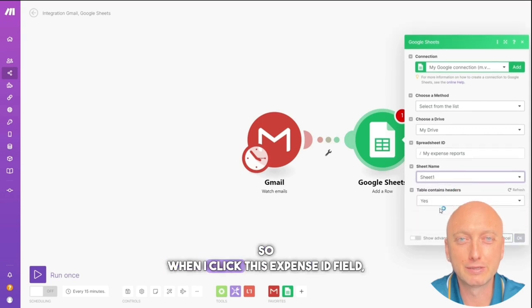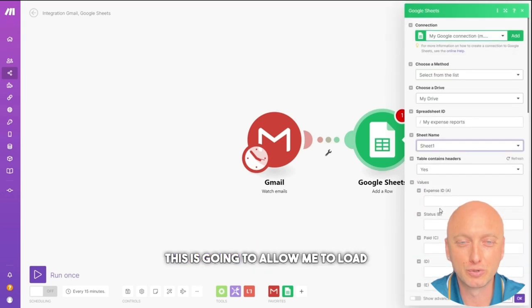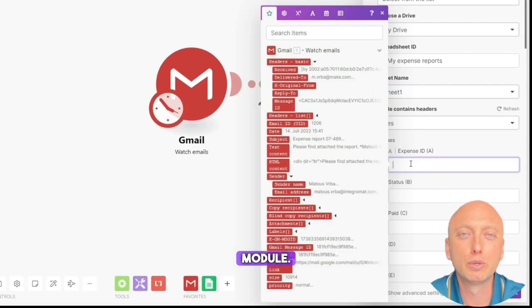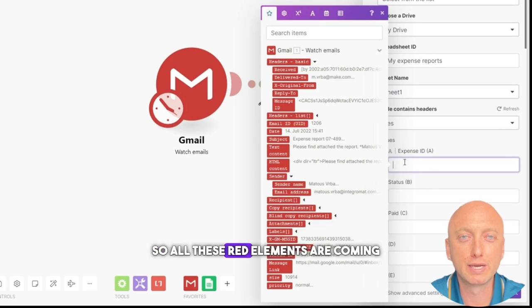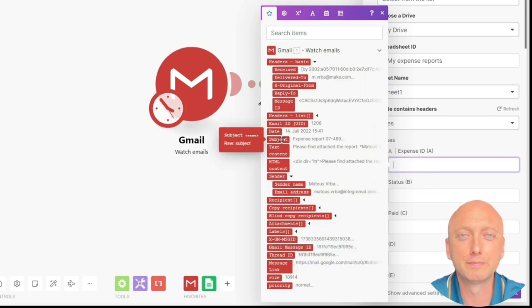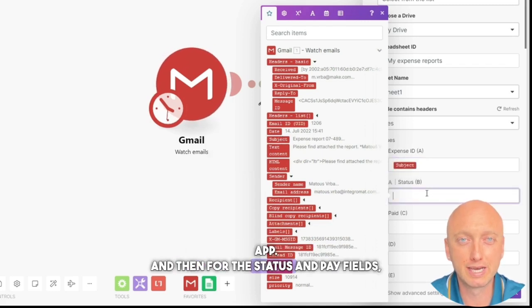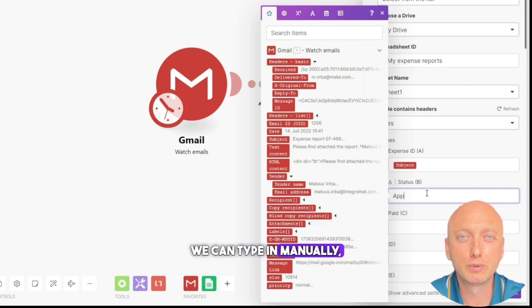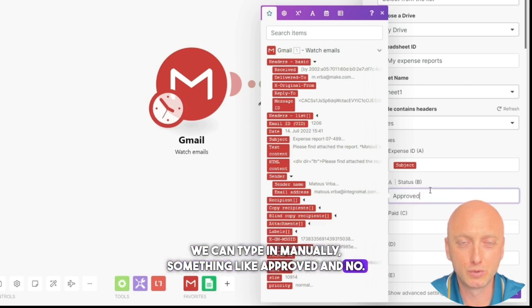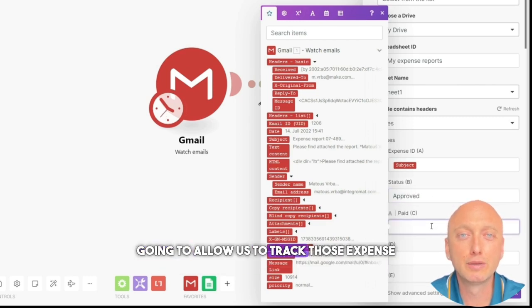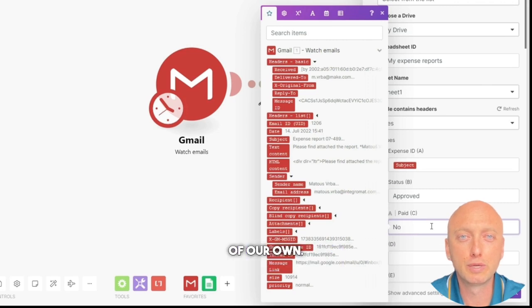So when I click this expense ID field, this is going to allow me to load data from the Gmail module. So all these red elements are coming from that red Gmail Watch Emails module, and we can map data. And that means put data from Gmail into the Google Sheets spreadsheet app. And then for the status and paid fields, we can type in manually something like approved and no, and it's going to allow us to track those expense reports in a spreadsheet of our own.